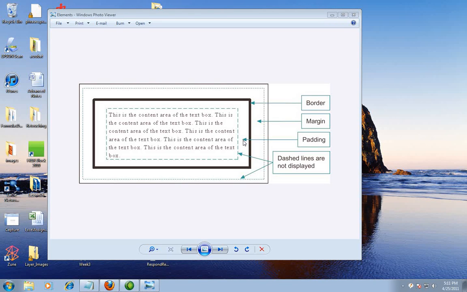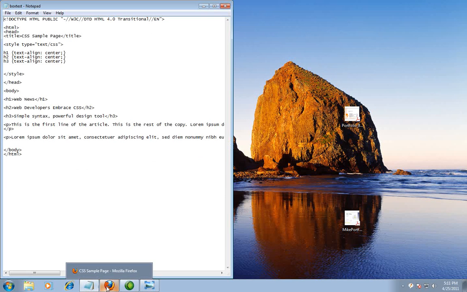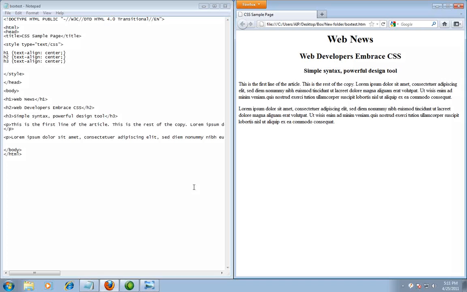If you understand that every section, every element or object you have in your page has these components that you can control, then you can go back in and make some adjustments. So let's try this out. Let me minimize this, and I'm going to open up my notepad. I'm going to open up my browser.